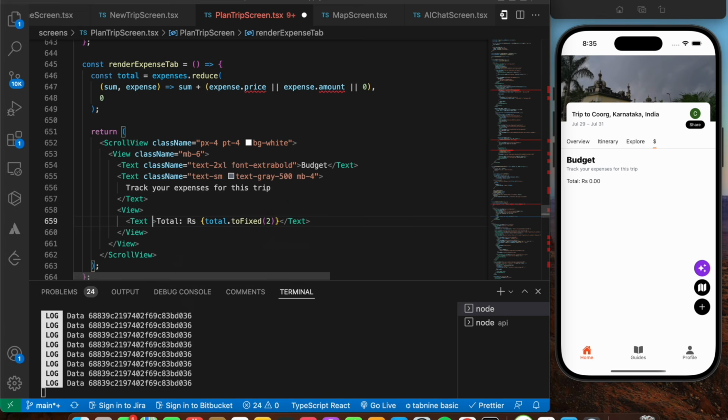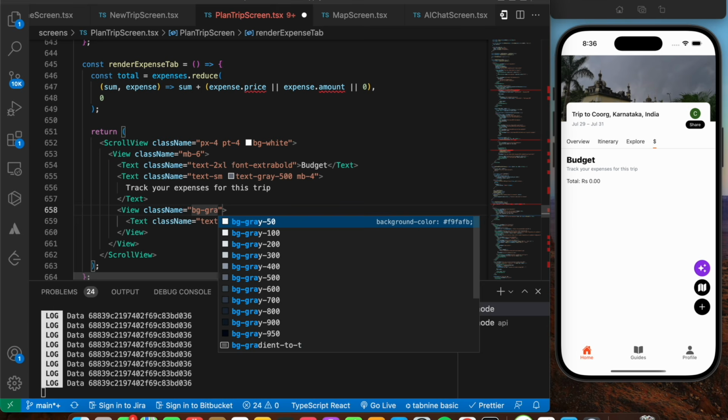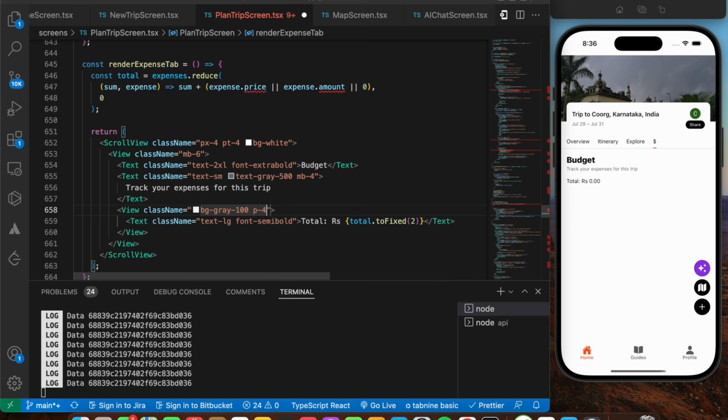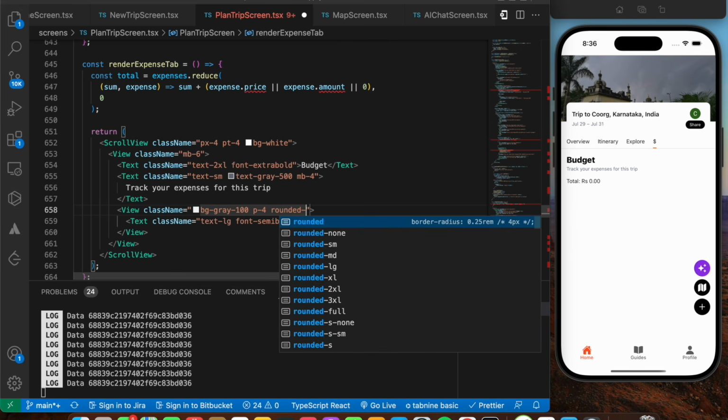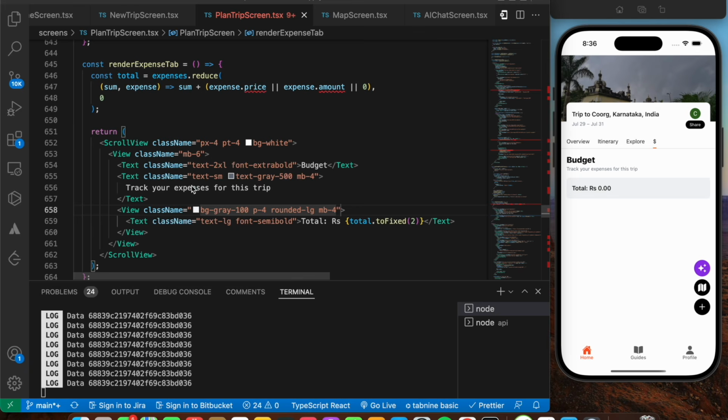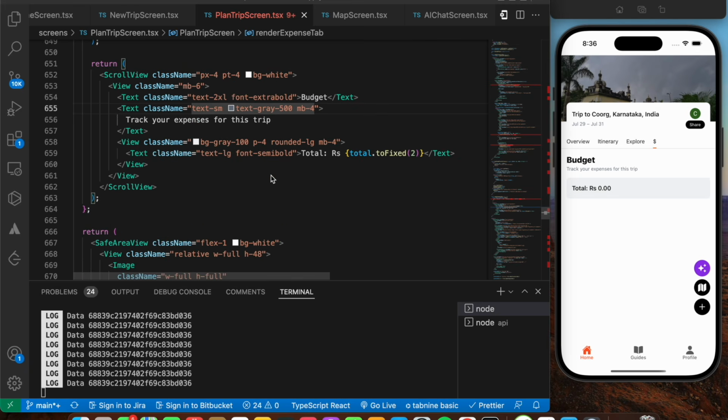Let's pass on the class name for this. This in turn is going to have text of LG, then font of semi bold. For this view, I'm going to pass in the class name, that is going to be equal to BG gray of, let's say, 100, and some padding of 4. Rounded is going to be large, and I'm going to say margin bottom of 4. As you can see, that's looking better.